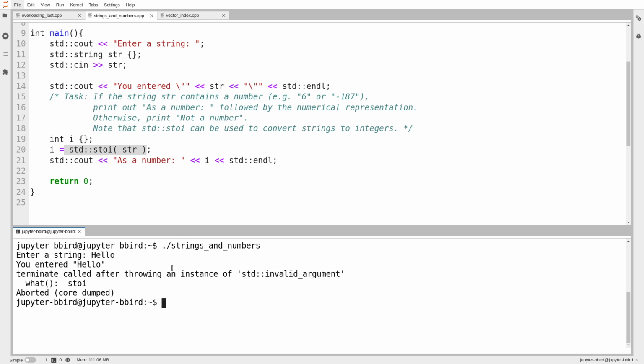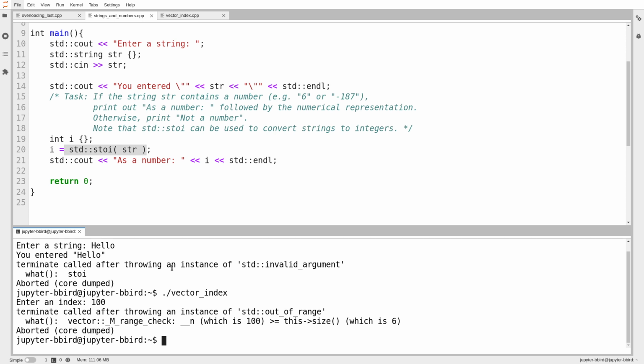So in the previous case, maybe we'll run them both next to each other. When I enter the index 100 here, terminate is called after throwing an instance of out_of_range. And I suppose out_of_range is fitting because I gave an index that wasn't in the range of the vector. Invalid argument is also sort of fitting because I passed into s2i something that it could not handle. s2i was expecting a string with digits, but I gave it a string with something else. And so it, I guess, engaged in what we call throwing, whatever that's supposed to mean, an instance of this.